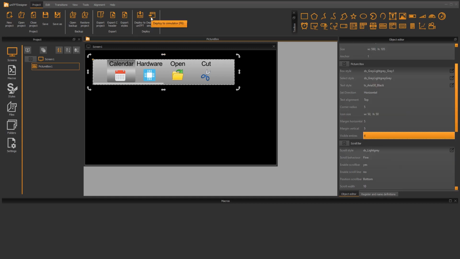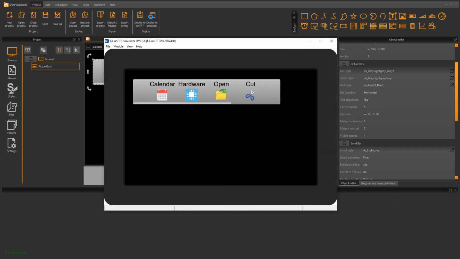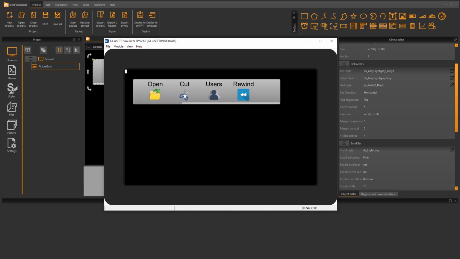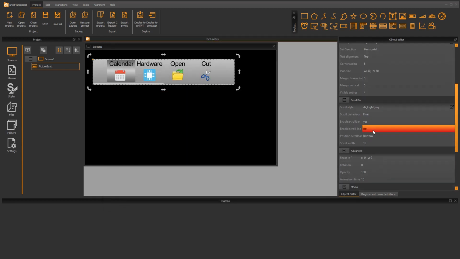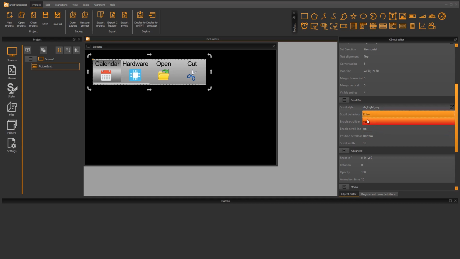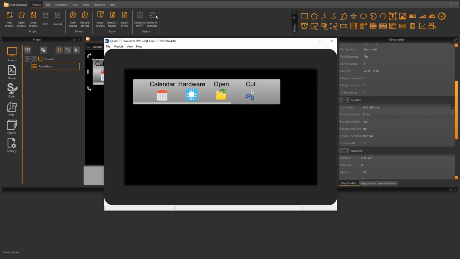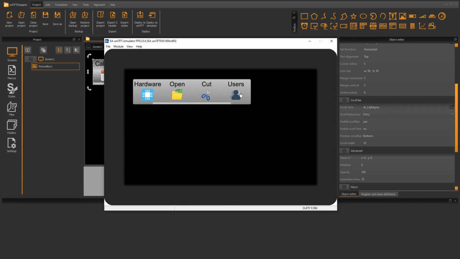Let's take a closer look to this in the simulator. By default, the fine type is selected. The picture box scrolls pixel by pixel. Now we change the type to entry. In the simulator, we can see the difference. The scrolling behavior has now changed.